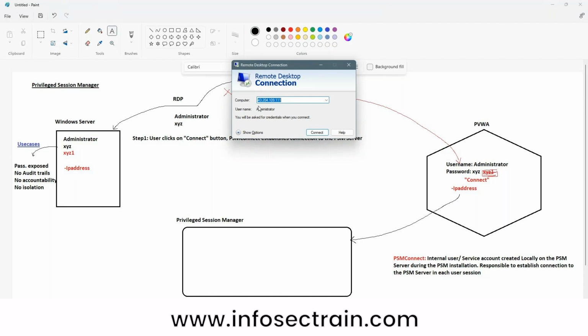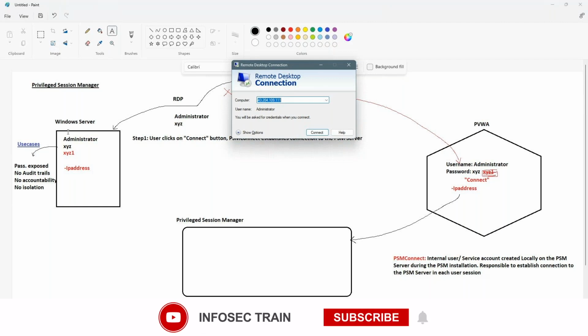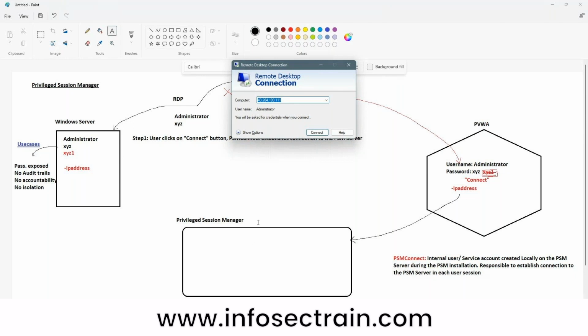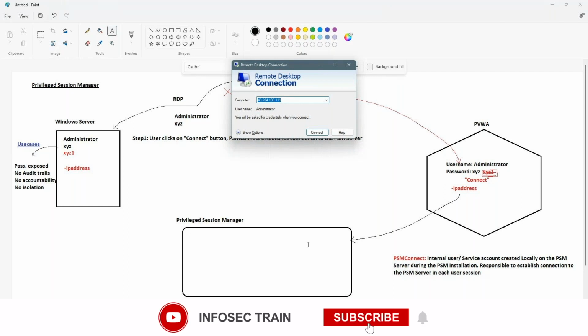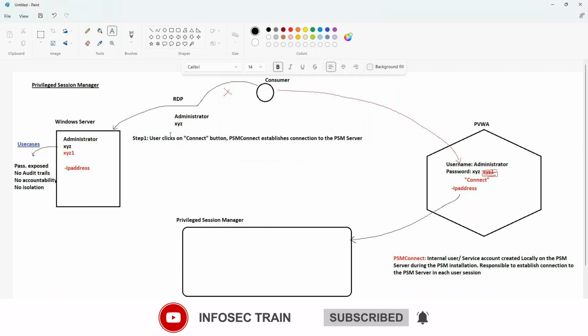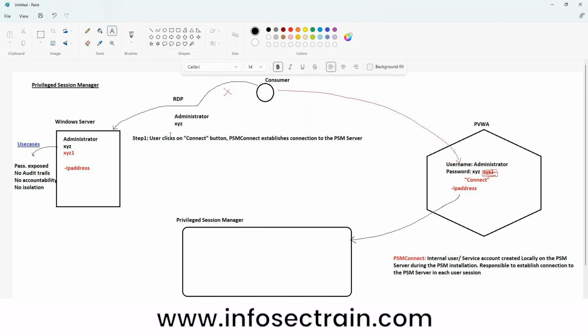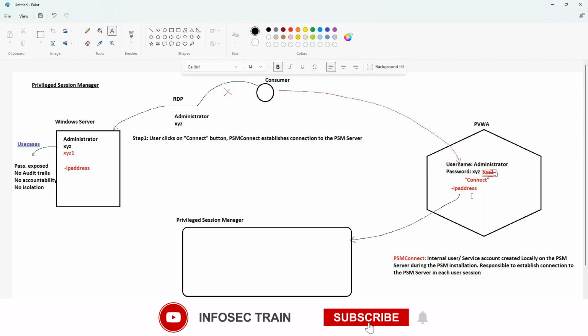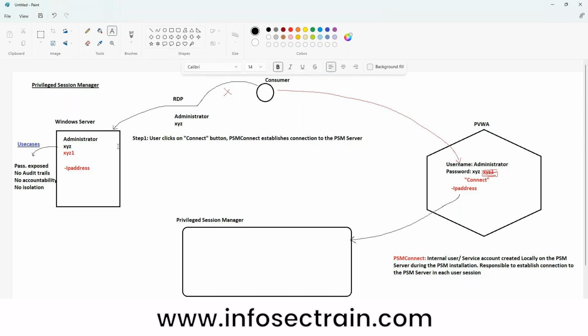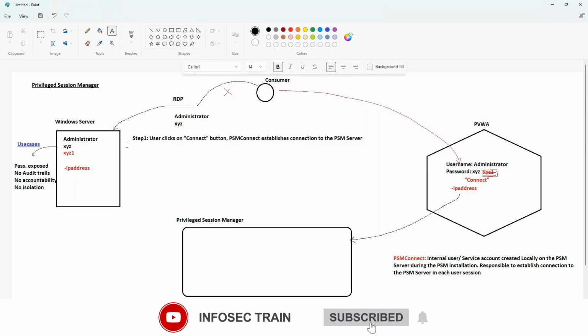All those clients have to be locally installed within the PSM server in order to launch them and get them connected to the target system. Remote desktop connection, PuTTY client, databases, Oracle, SQL, network devices, all those clients have to be locally installed within the privileged session manager. Automatically it gets installed during the PSM installation, so you do not have to worry about this. Step 1: user clicks on the connect button, IP address provided, and the connection to the PSM server gets established automatically. Step 2 is different for Windows connections and for non-RDP connections.